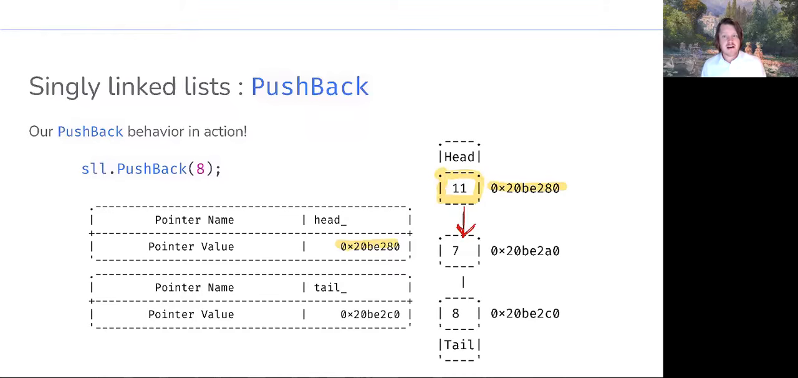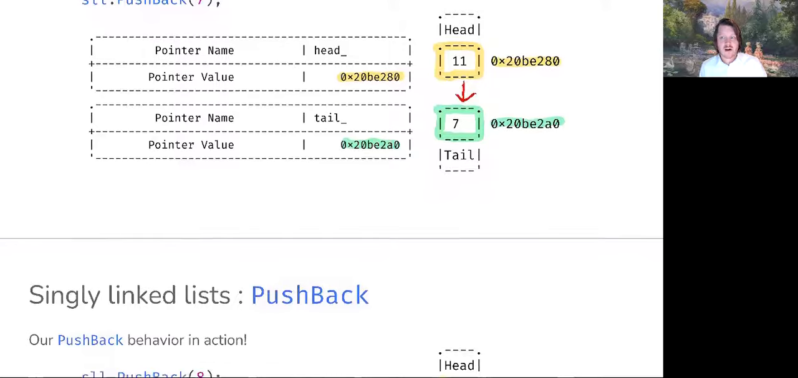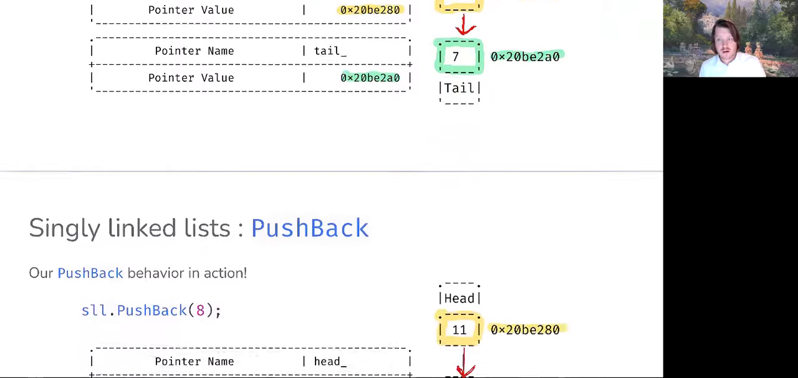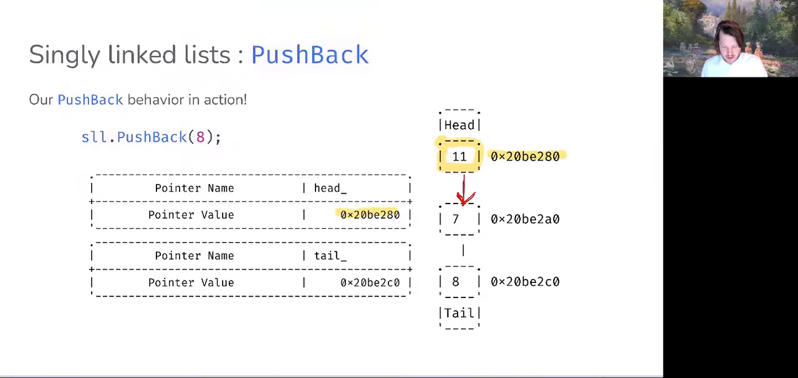However, we've added a new tail. The operation of pushing back 8 has added on to the node storing the integer value of 7. So at this point, we can see that that node is pointing to that new node whose value is 8. Notice that in this case, because we have the addition of a node to the tail end, tail has been updated to reflect the address of the node storing 8.